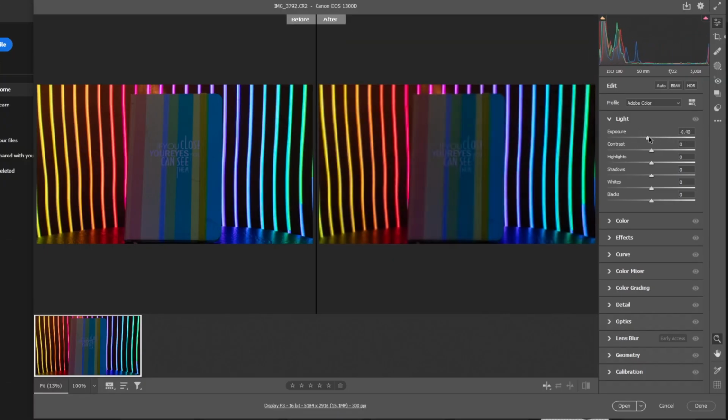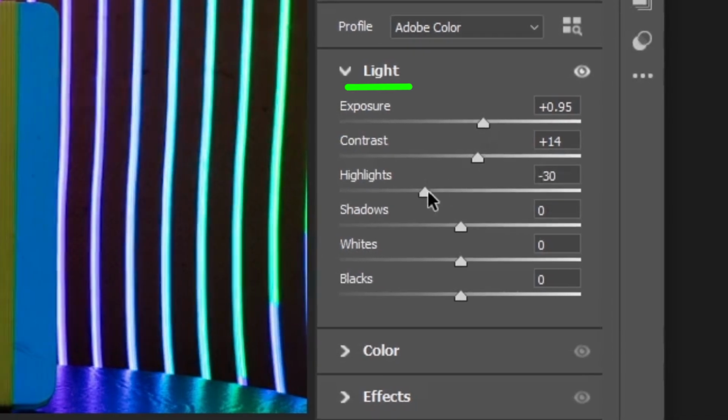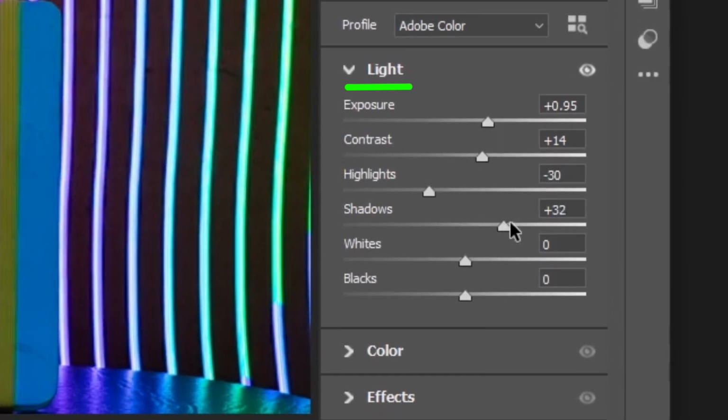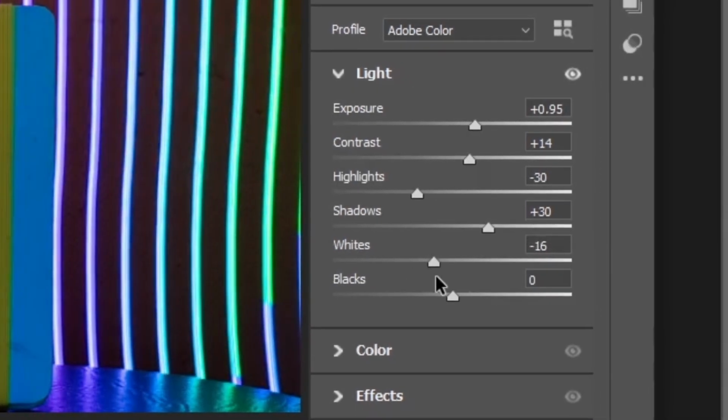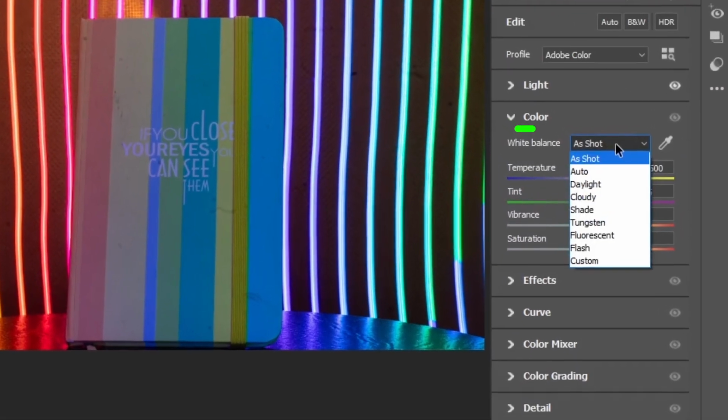So let's start editing. First, light. I increase the exposure because my photo is quite dark. Then I add some contrast, lower highlights, brighter shadows and darker whites, and you can see how much better my photo is now.